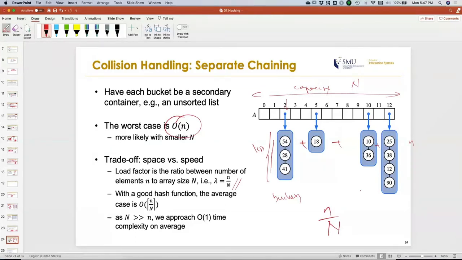So if the total number of elements is n, and the total number of buckets is big N, then on average, each bucket is going to have n over N elements. So if your big N is large, which means that you create a lot of capacity, this load ratio is going to be low, and then you're going to approach O(1) time complexity. Now, what happens when your load ratio is big? Then it's going to approach O(n). So what do you do?